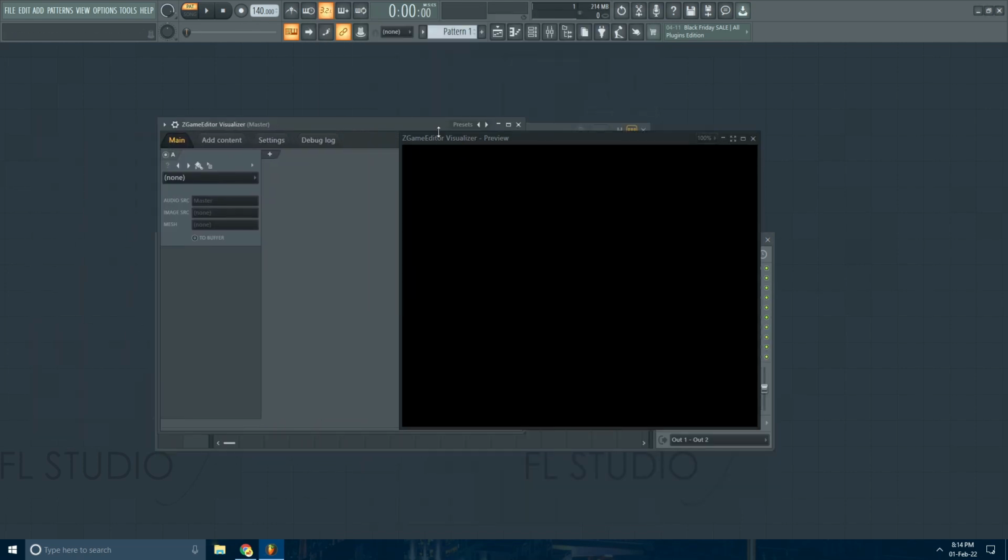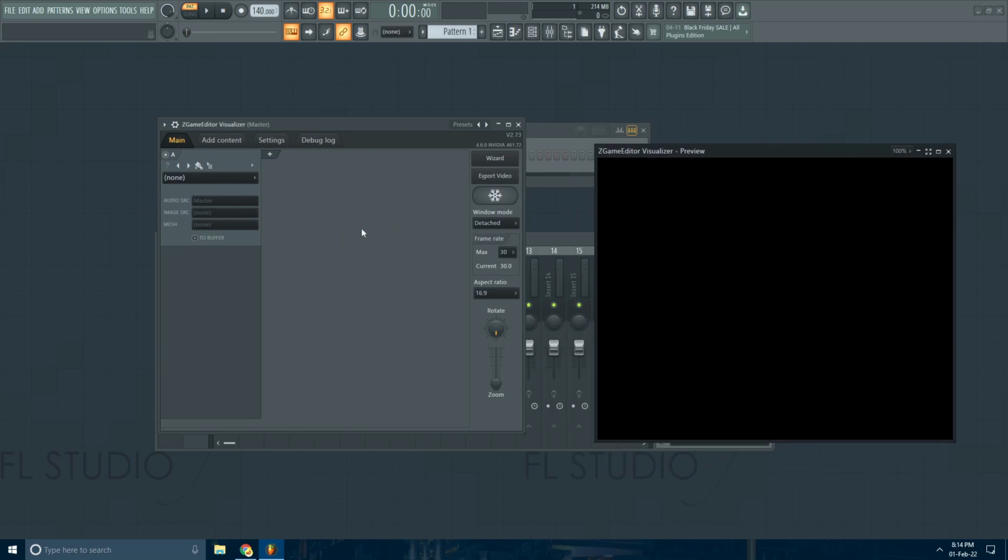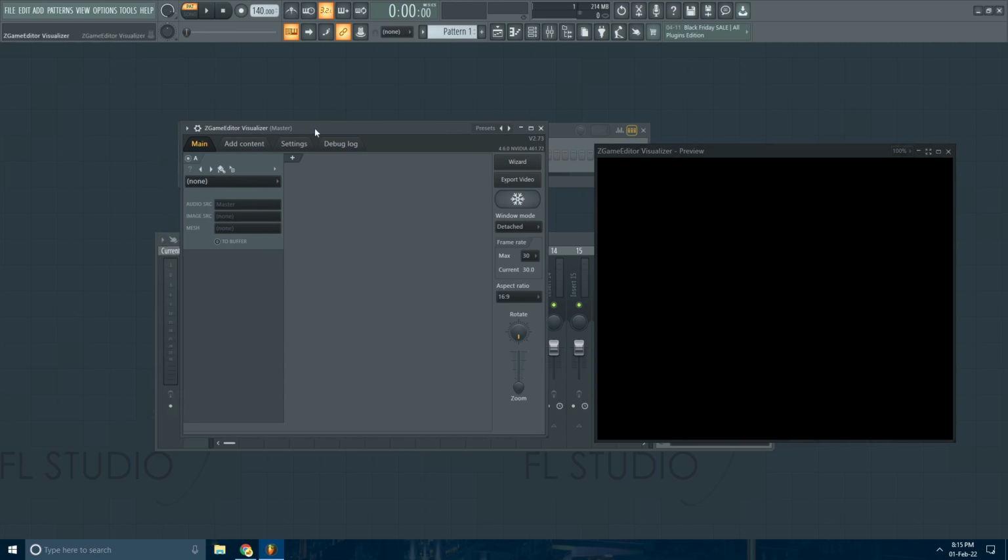Now this Zgameeditor is going to allow you to create videos for your instrumentals, for all your beat videos, and you can create a pretty good video. I actually personally use it. I don't use anything else, just this alone for my beat videos.